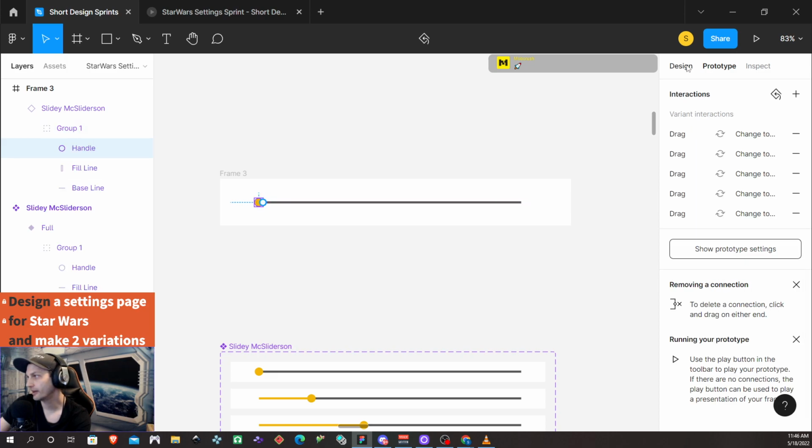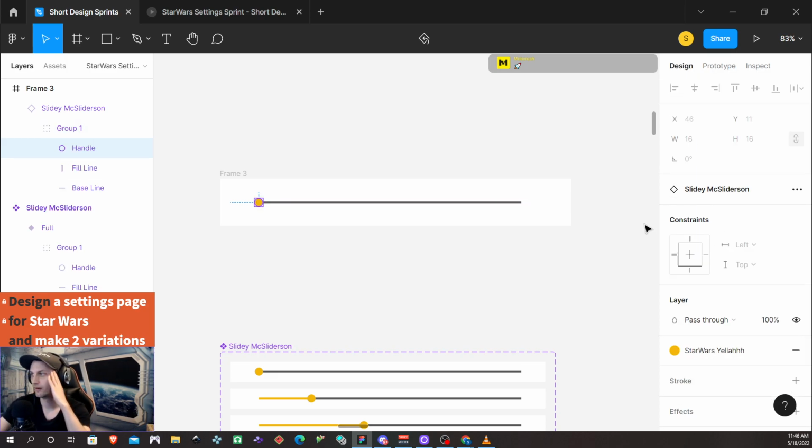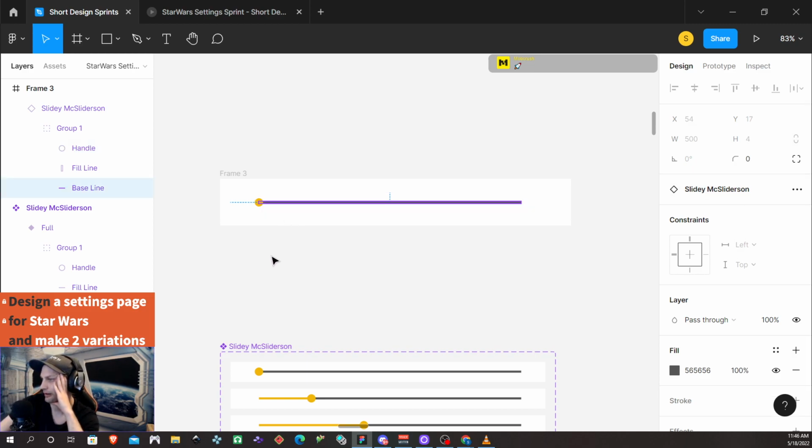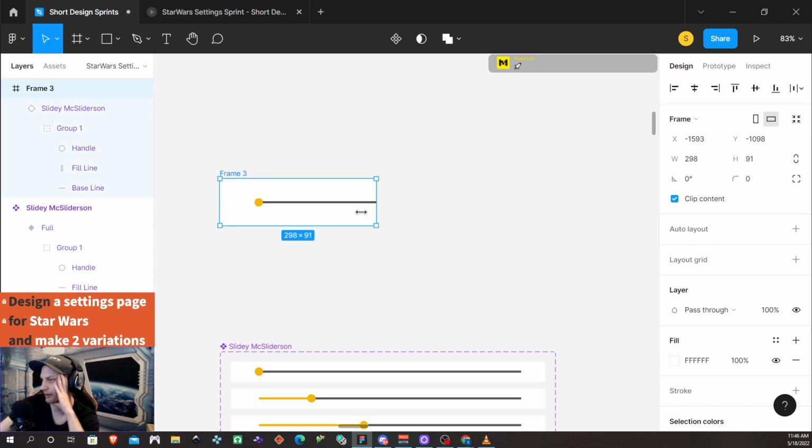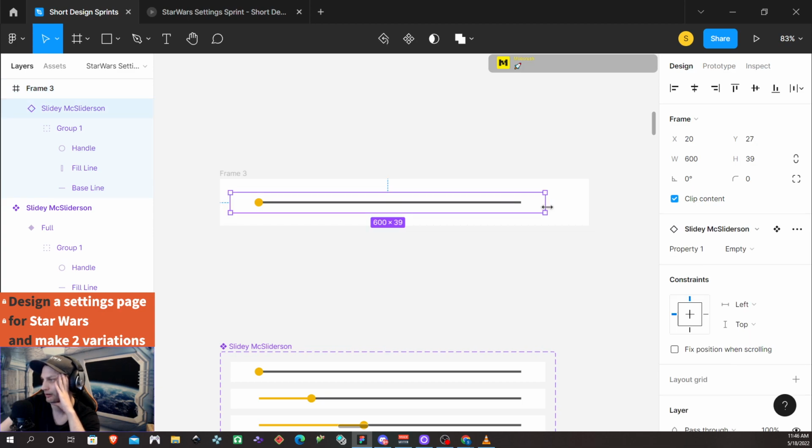Can I stay in design here? It's constrained alright, I think. Let's see what happens if I stretch this frame. Does it compact that circle? It doesn't. It doesn't affect that. Oh. Pfft. Doesn't affect anything.